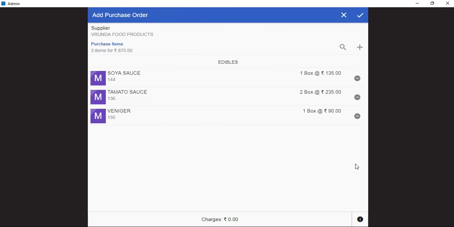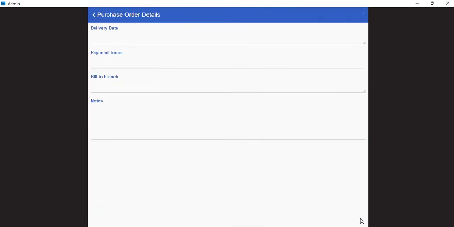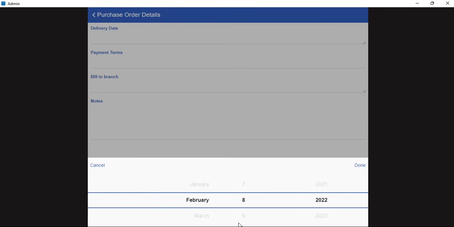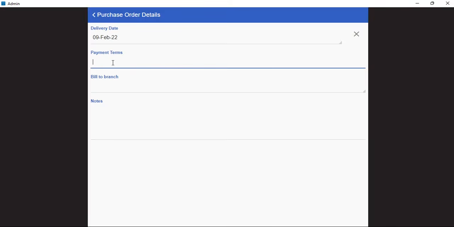Next, we need to add the delivery date and the credit period details. For that, we need to select this option on the bottom right hand corner of the screen. So here we will be adding the delivery date on which we require the delivery from the supplier. Next, we can add the payment terms, that is optional.